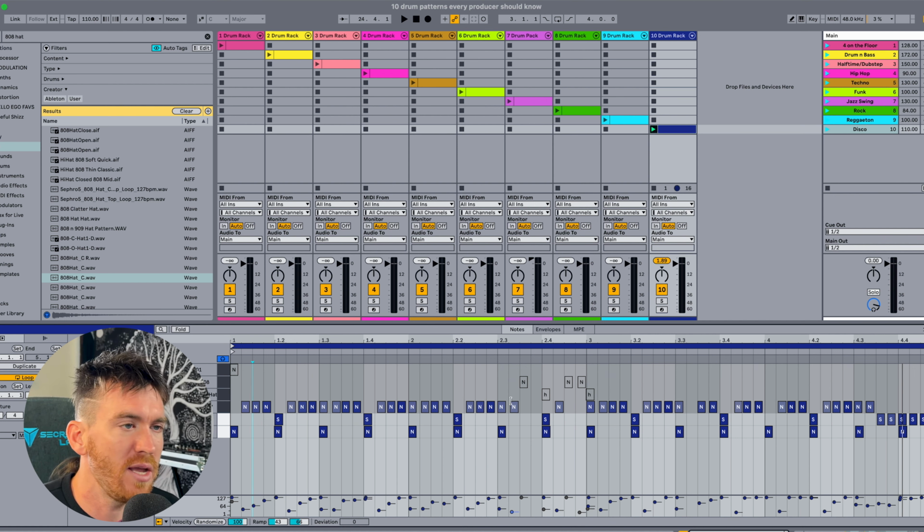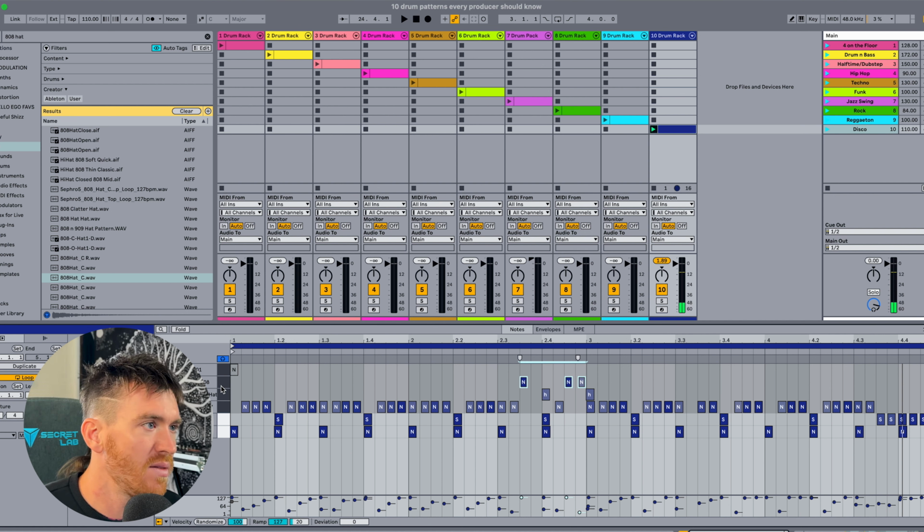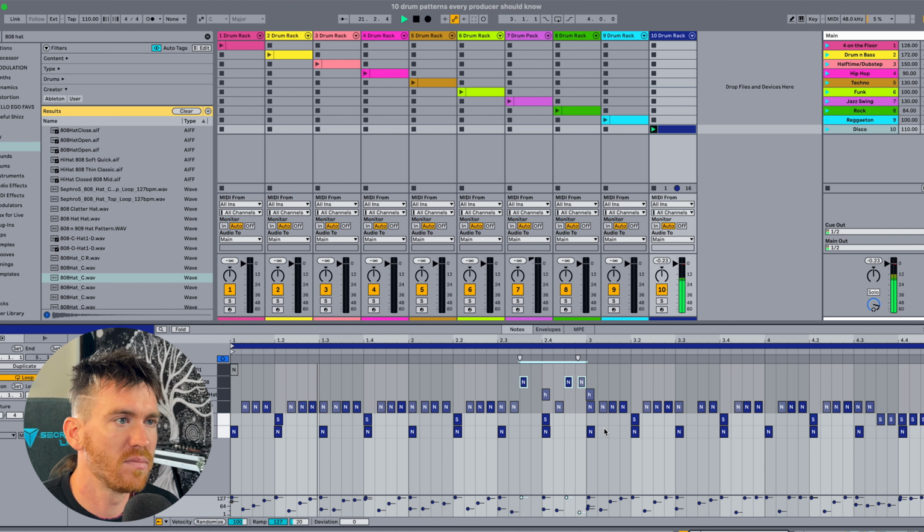I left room here at the end of measure 2 because we've got some other cymbals to play. Let's add those in. We've got a closed and open hat here. These two are pretty quiet. I could probably turn them up a little bit.